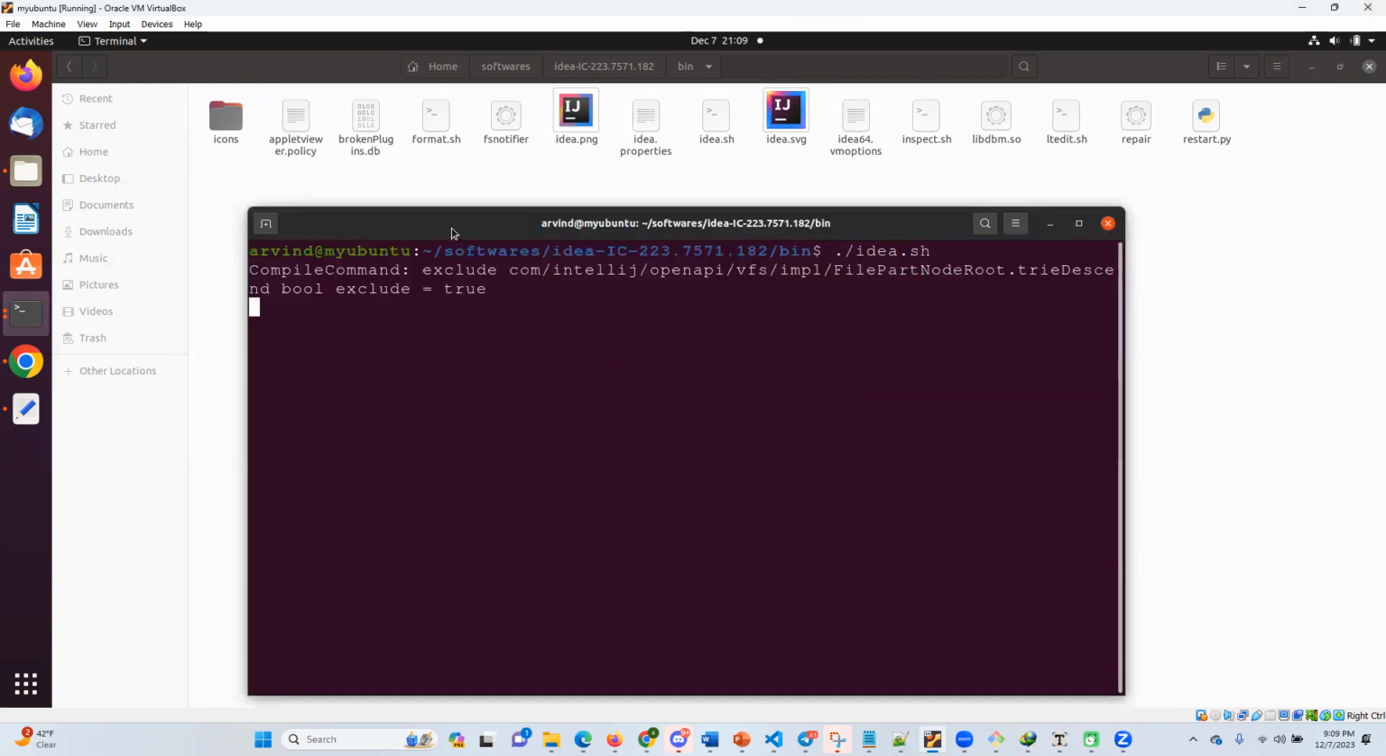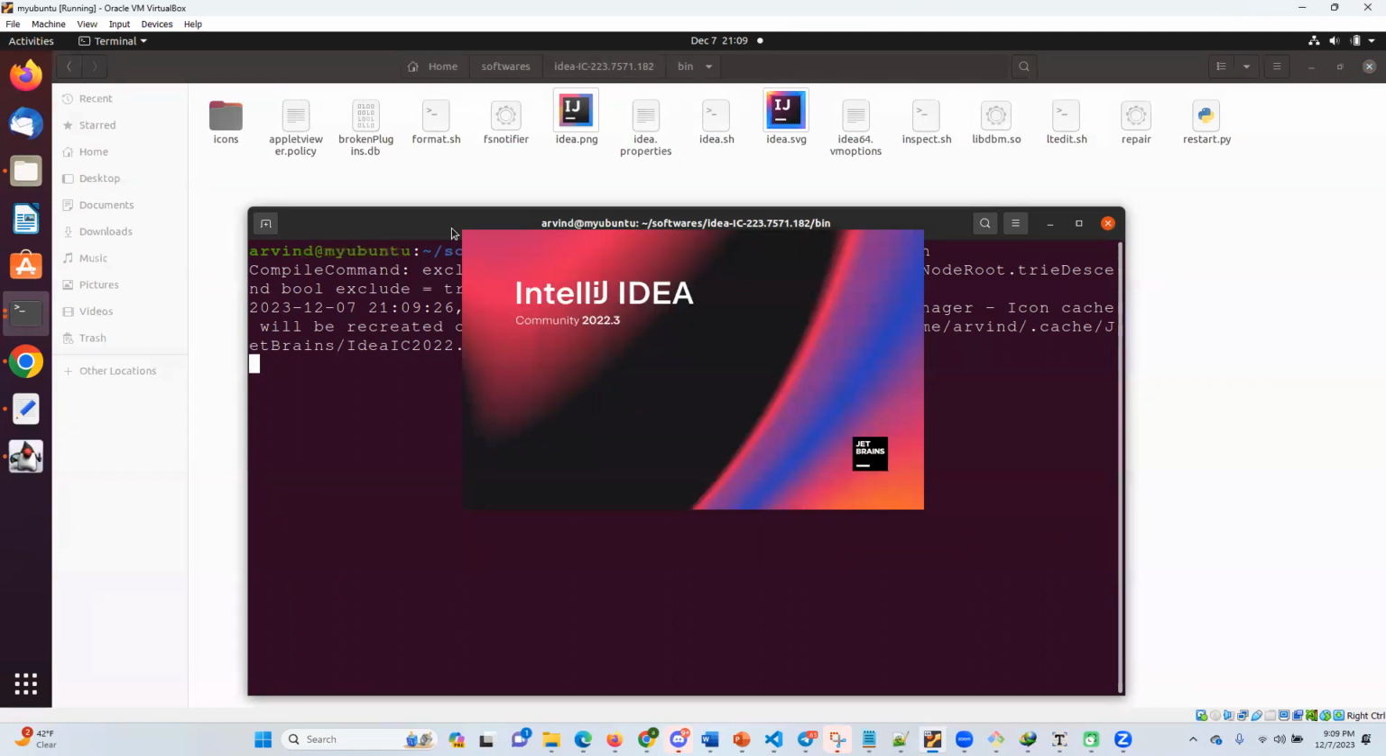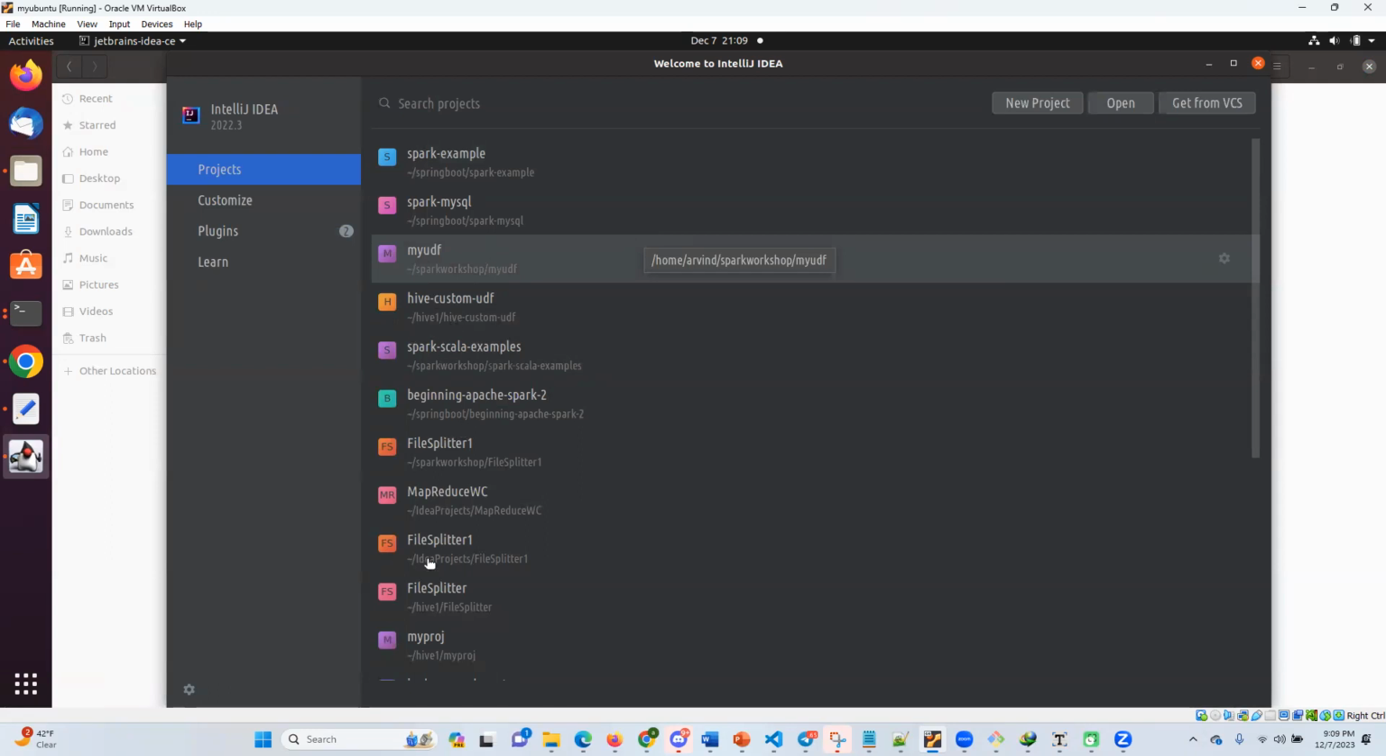IntelliJ IDEA is the editor for your Java and Scala. When we are doing PySpark, Python coding, we will use PyCharm. Both are from JetBrains, this IntelliJ IDEA and PyCharm. So any Java project and Scala project we can do in IntelliJ.